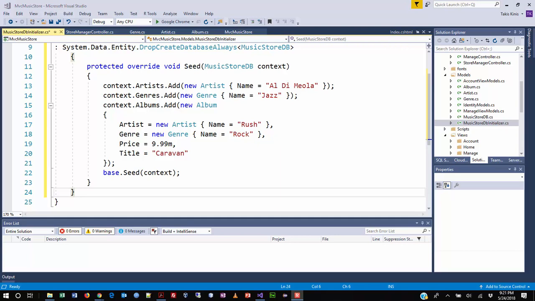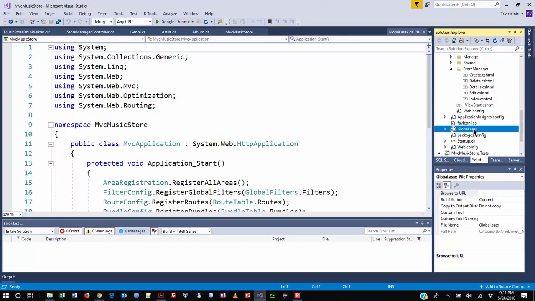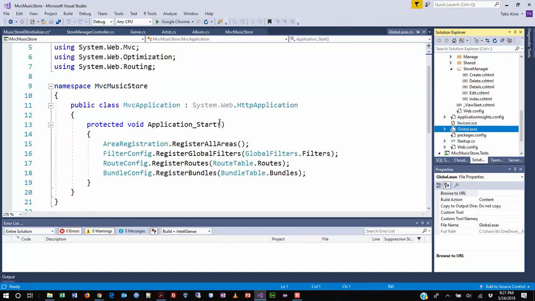Now, in order to get this to actually recognize and work, we have to actually add some code to that global ASAX file like we were talking about. And what we're going to do here is right in the application start method, and you're going to see this at the top of page 96, we need to add a line of code that looks just like this.